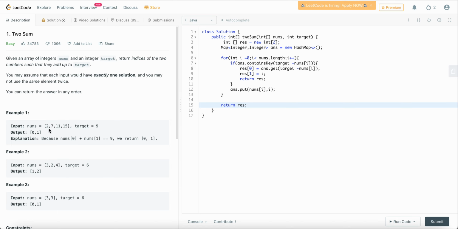where j is pointing to 7, you find the sum with 2, like 2 plus 7, 2 plus 11, 2 plus 15. If you don't get your answer, you increase the value of i, and now i is pointing to 7, then you increase j, which is pointing to 11, and you again try 7 plus 11, 7 plus 15 against your target. So as you see, we keep on doing the same calculation.